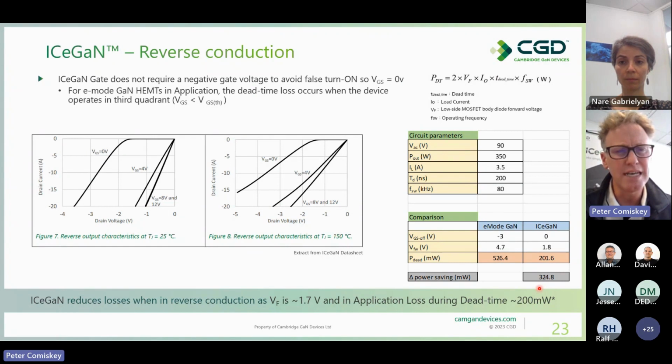So the gate voltage is going to influence the forward volt drop. In ICeGaN's case, though, with a 0 volt gate to ensure the device stays off, the forward voltage is going to be around 1.7 volts. Again, it gets lower with higher temperature. And therefore, in this particular application, the dead time loss is going to be around 200 milliwatts, showing quite a healthy reduction from quite an innocuous change, quite a small change. So simply biasing the device at a lower voltage can have a direct impact on power loss.